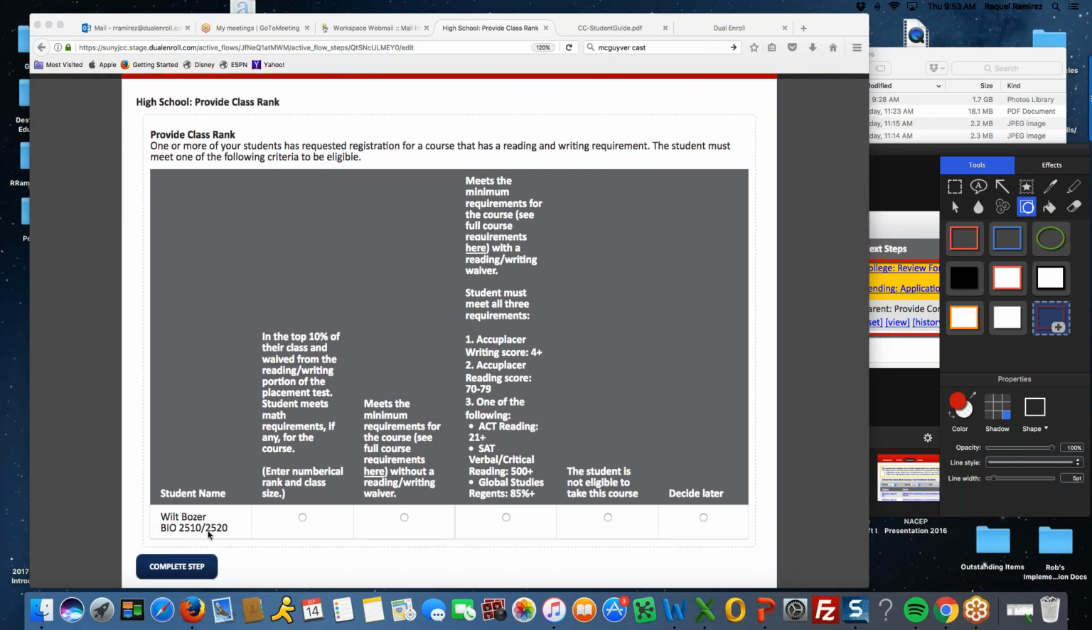So you have Wilt's name down here, you have the class, and then you basically have to make one of these selections, right? So are they in the top 10% of the class? Do they meet the minimum requirements without a reading or writing waiver, or do they meet the minimum requirements with these test scores, right? Or are they just not eligible, right? And then there is a decide later. So this is what the class rank step would look like.